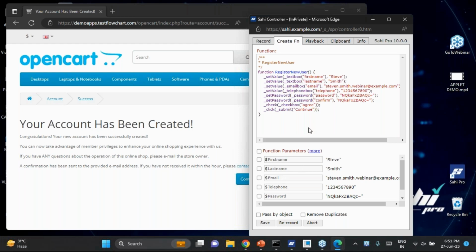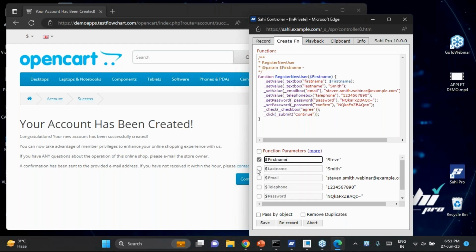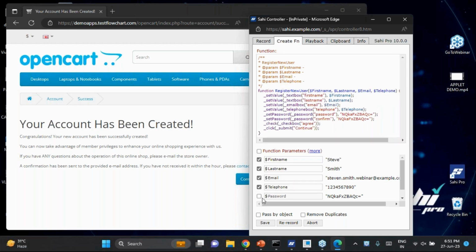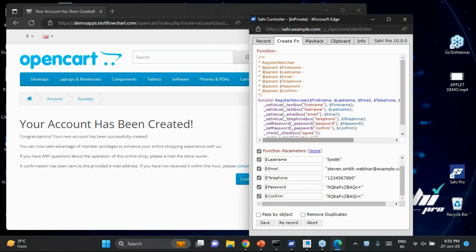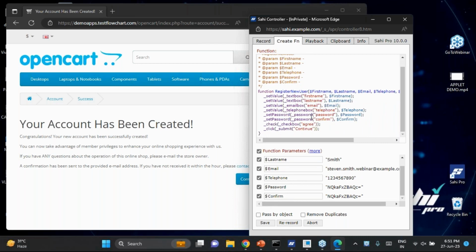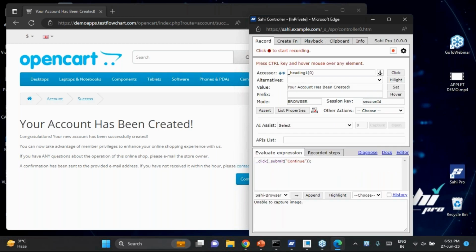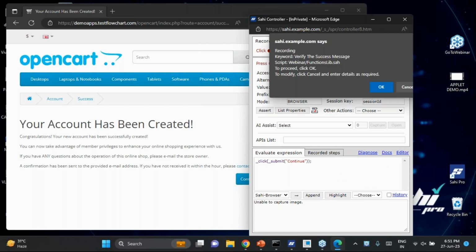So you can see here there are some checkboxes and there are some data available. So you can pick up which data you want to extract and specify what name you have to provide for that particular data. So this is first name, this is the last name, email, telephone, password, and confirm. So these are the information which we want to pass in as an argument to this function. So it has automatically created a function which can take the arguments like first name, last name, email, telephone, password, and confirm password, right? So you click on save, it will get saved, and it will prompt for another step, which is verify the success message.